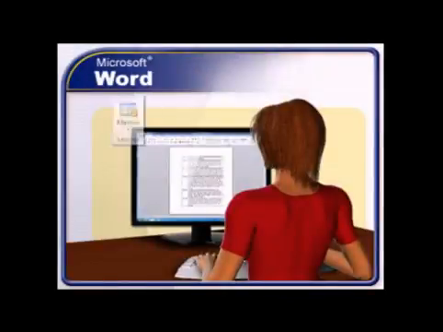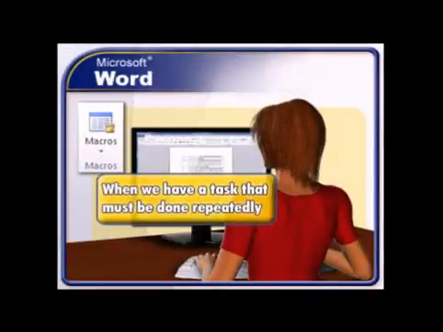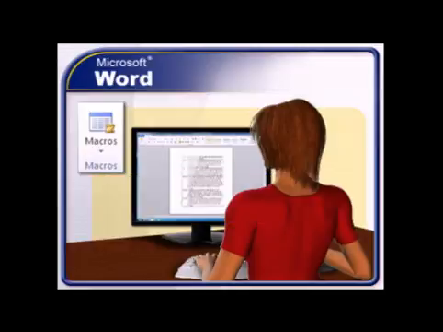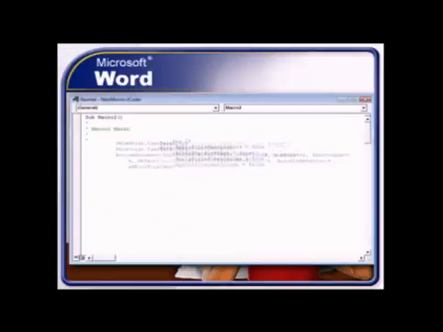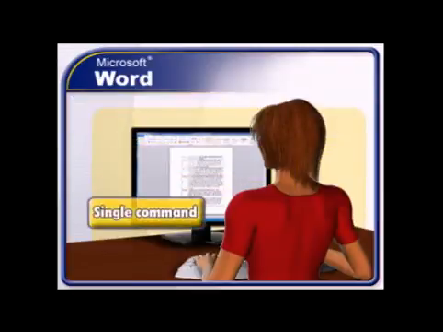Macros are useful when we have tasks that must be done repeatedly. We can set up a macro to quickly do the task for us. A macro is a set of commands that we can group together and turn into a single command.